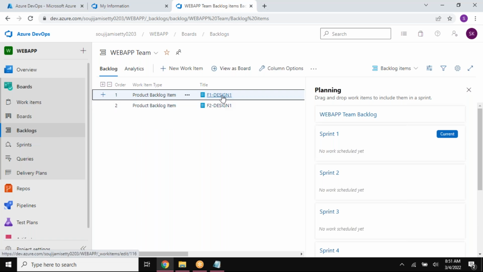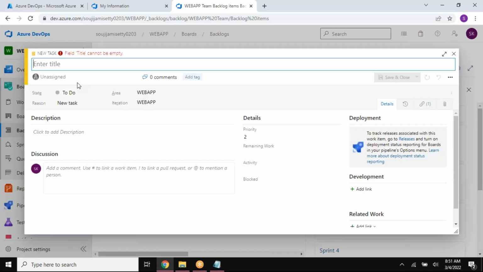So under my design 1, I can see a plus button. Click on the add button. Now it will open your task in here. So this is my task 1 for what? My feature 1 and my design 1. Okay, feature 1, or I would say feature 1 design 1, task 1 in here. Save and close.